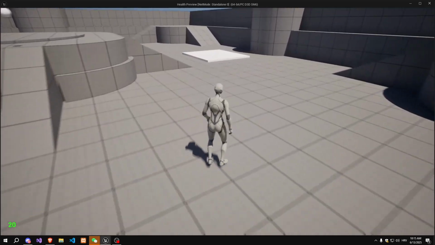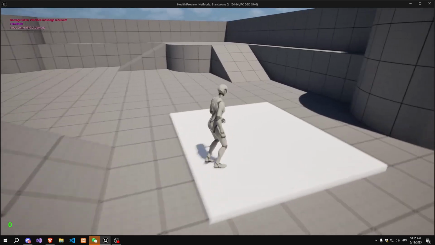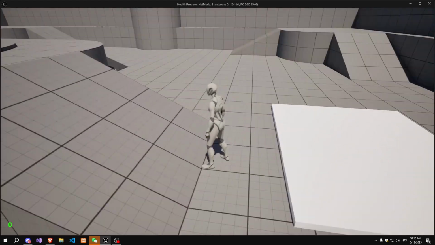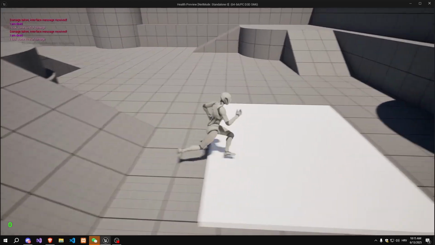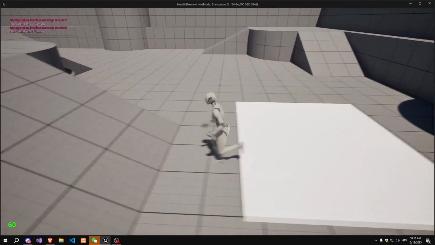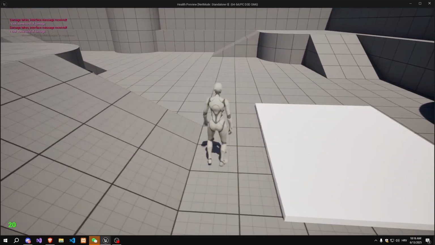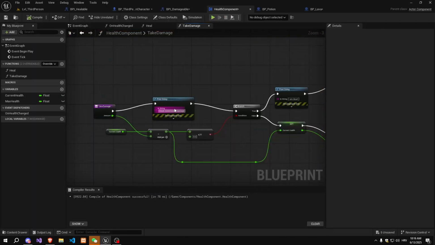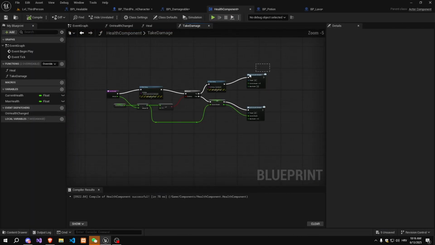So here, if I play it again, you can see damage taken, interface message received. But we are dead, so let's heal. And now, as you can see, we are taking some damage and we are gonna die now. Nice. So that works perfect. That's exactly what we needed.